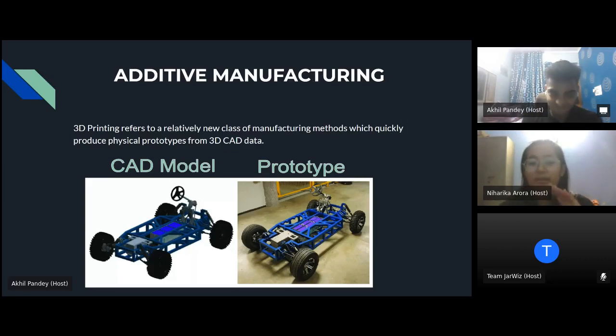3D printing. For 3D printing, there are two methods. Absolutely everyone here, I think, must have heard about 3D printing, also known as additive manufacturing. There are two ways for 3D printing. One is additive manufacturing and another one is subtractive manufacturing. Additive manufacturing is considered better for 3D printing. So let's talk about what is additive manufacturing.